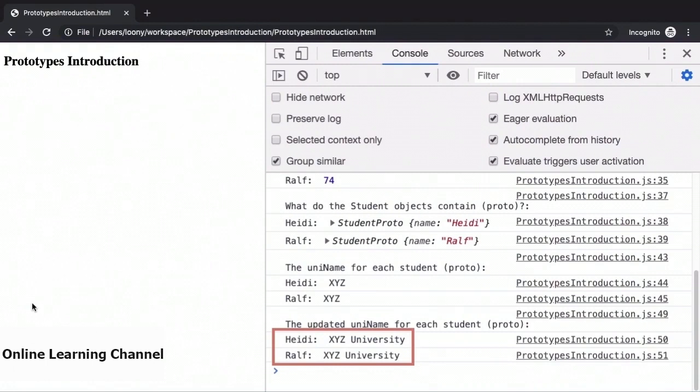So when we have common properties for objects built out of the same object constructor, whether the values for those properties are functions or just regular strings, we can define them within the prototype for those objects.